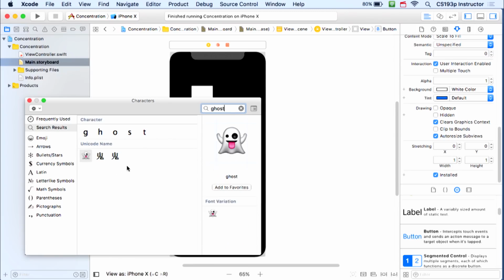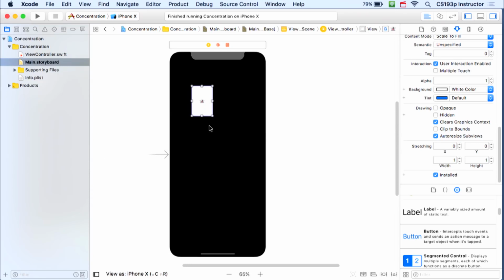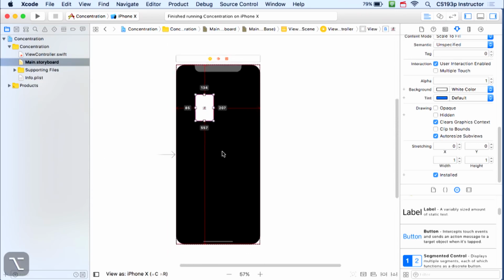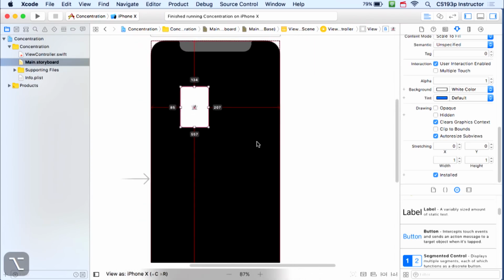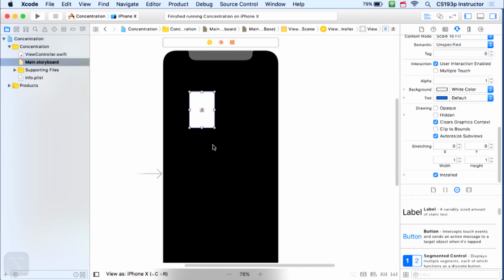Okay, so that's a good ghost. He looks like a fun ghost even. We'll double click right there to put him on the card, and there he is. He's very, very tiny. I could zoom in and look at him, but he's even small compared to the size of the iPhone X. If my user was doing this, they'd be like, what is that? Just like a little smudge.